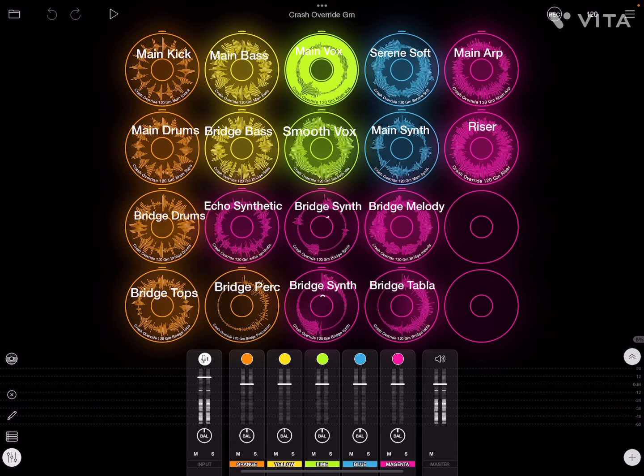Now, I have it made in a certain way that I recorded it, but live, you know, you can improv and do whatever you want. So in this case, I said to myself, all right, I have a main kick, I have a main bass, I have a main vox, and I have a main arp, and a main drum, and a main synth, sorry. Those are ones that kind of complete the full melody line.